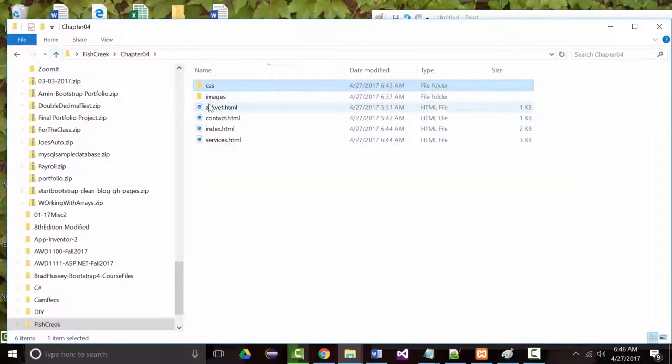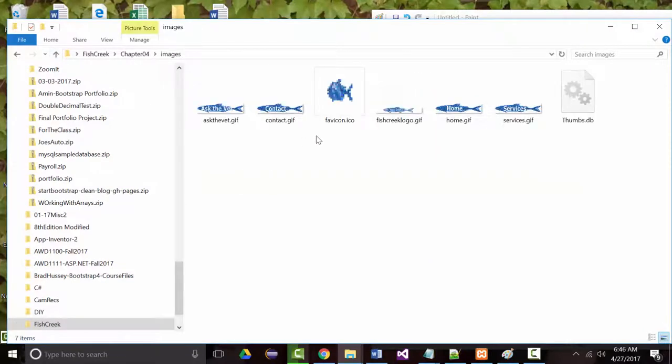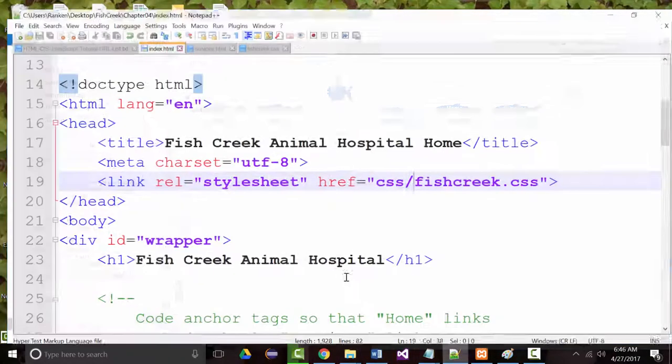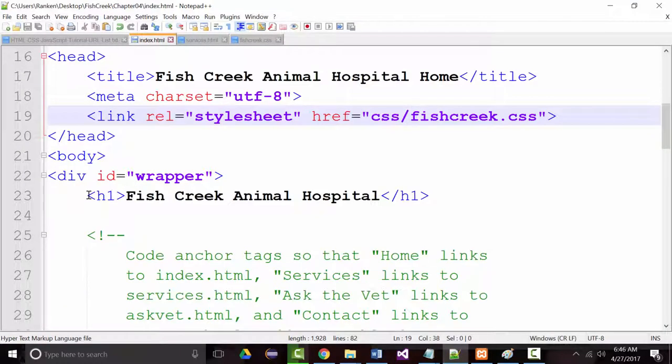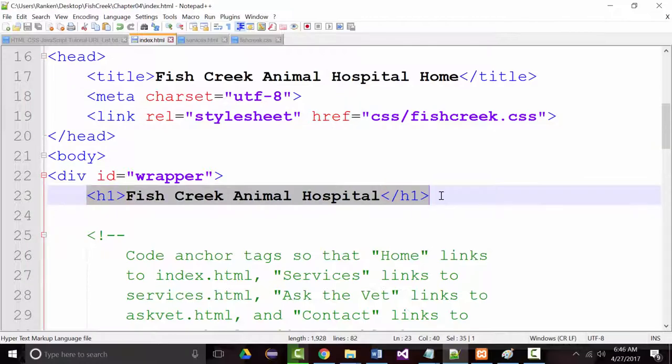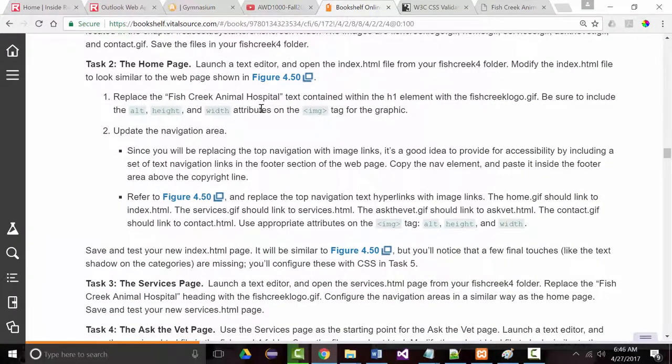So I'm going to go into my images here. And that's the logo. So the logo looks like it's 600 by 77. I have to remember that. So I want to come in here to my home page, and I want to remove this H1. I think they said to remove it. So replace that within the H1 with the logo.